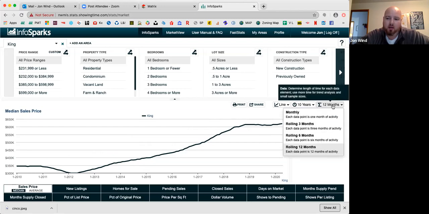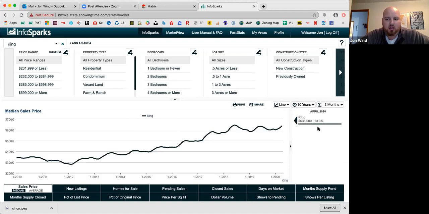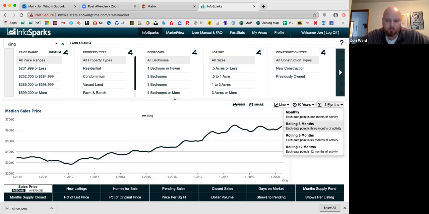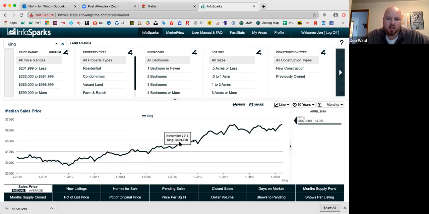We have options here for 3 months of data, and we have a little bit more deviation. There's 6 months, but then there's monthly as well. Monthly is going to have the most deviation. And if you guys can see, as I hover my mouse over this line here, it shows us what the median home price was in King County in, for example, February of 2017.